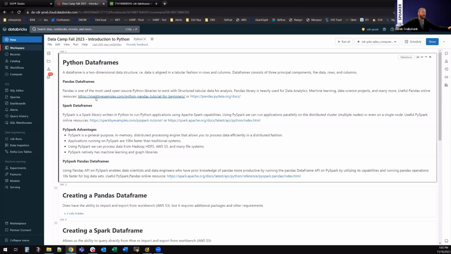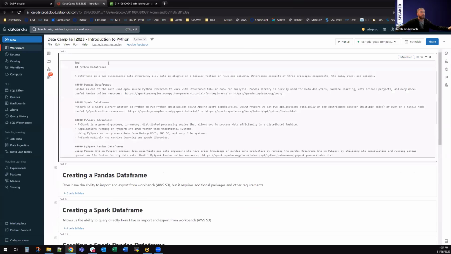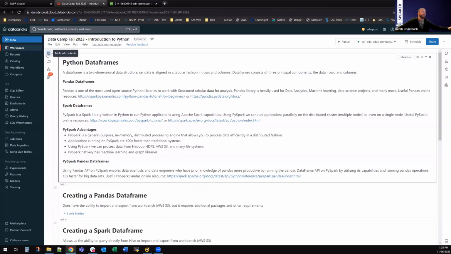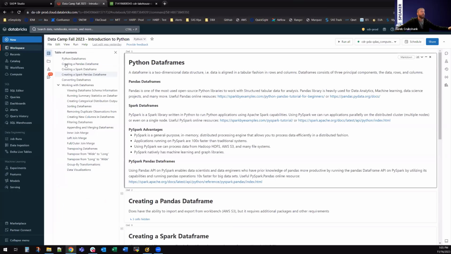I do have some examples here within this command prompt that Kyle talked about that utilizes a markdown, which is a really good way to organize and structure your notebook so that you can see a different table of contents as you go through a lot of the different things that are laid out within a notebook.